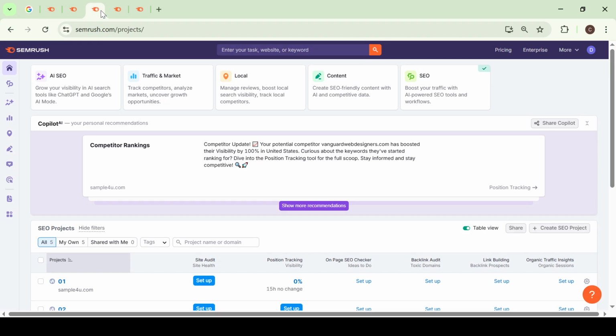After logging in, you'll notice your account details represented by your name's initial at the top right corner of the screen. Go ahead and click on this initial. This will open a drop-down menu where you can manage your account settings.